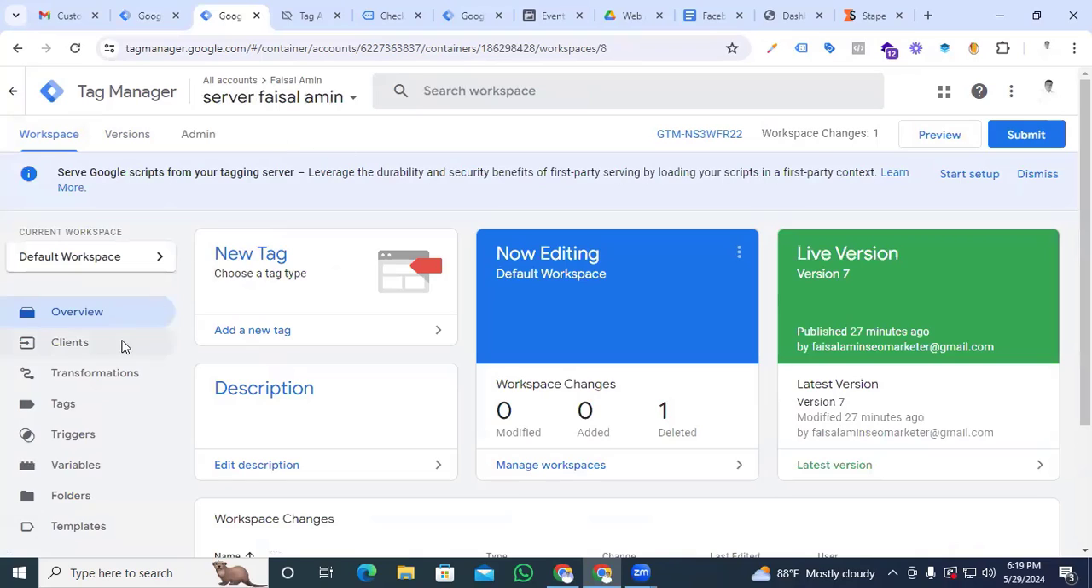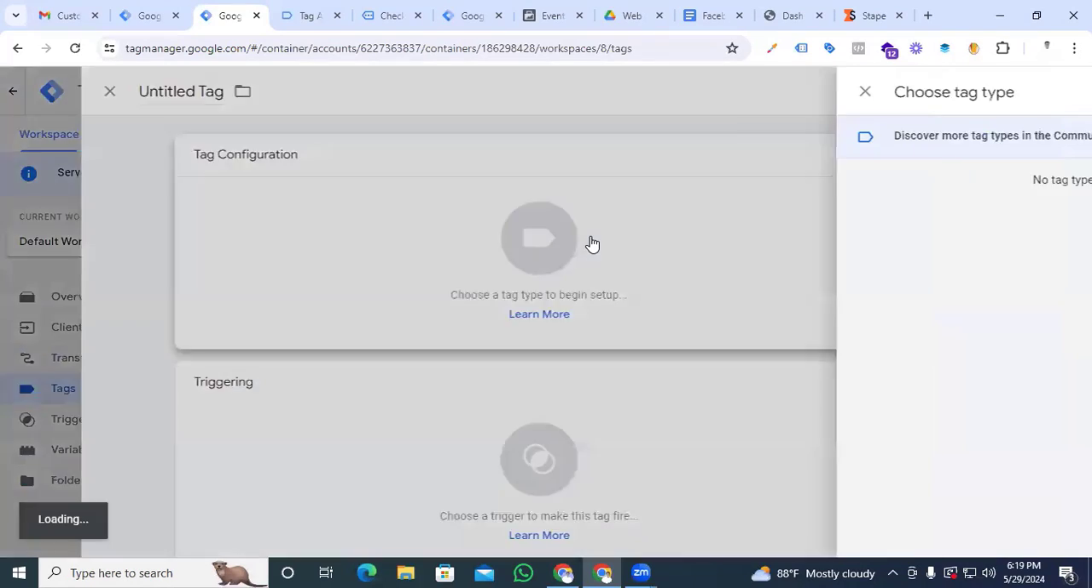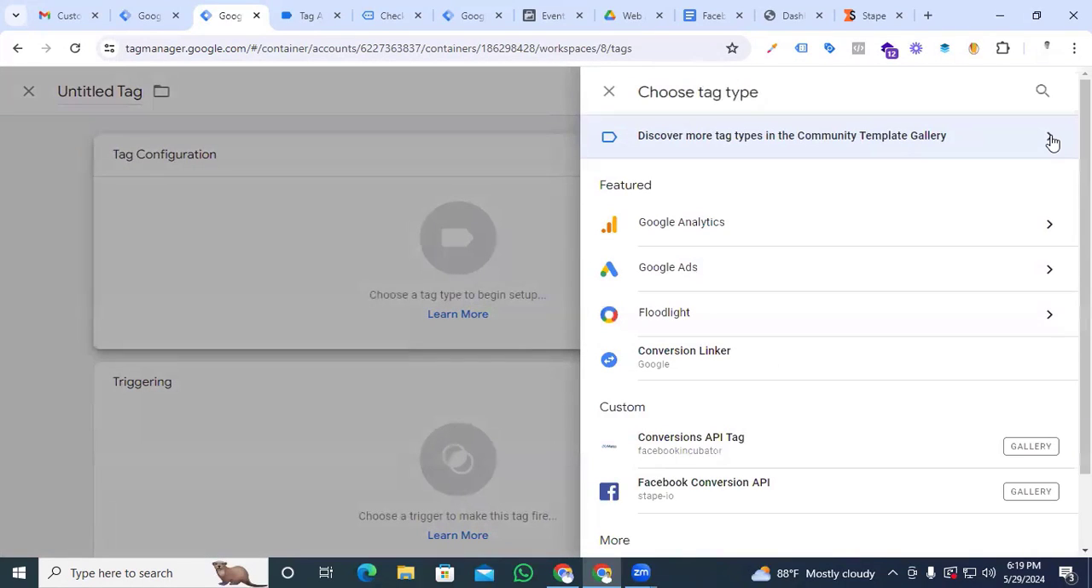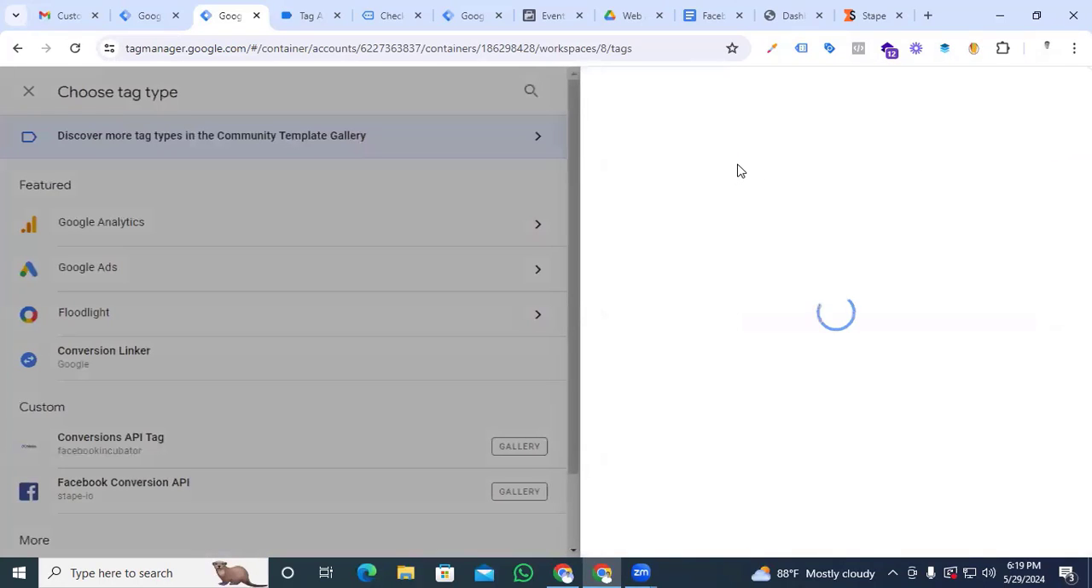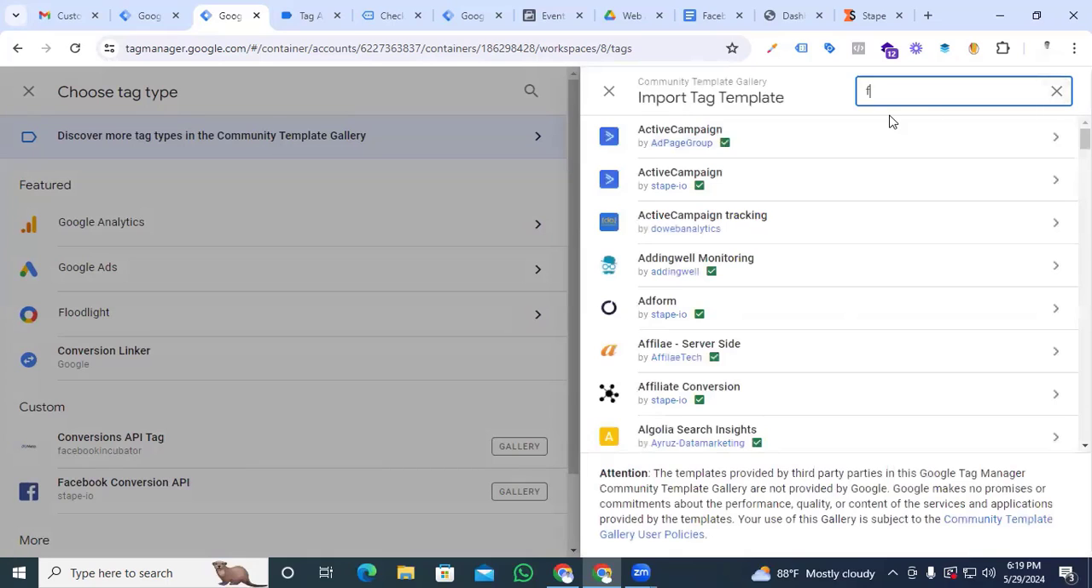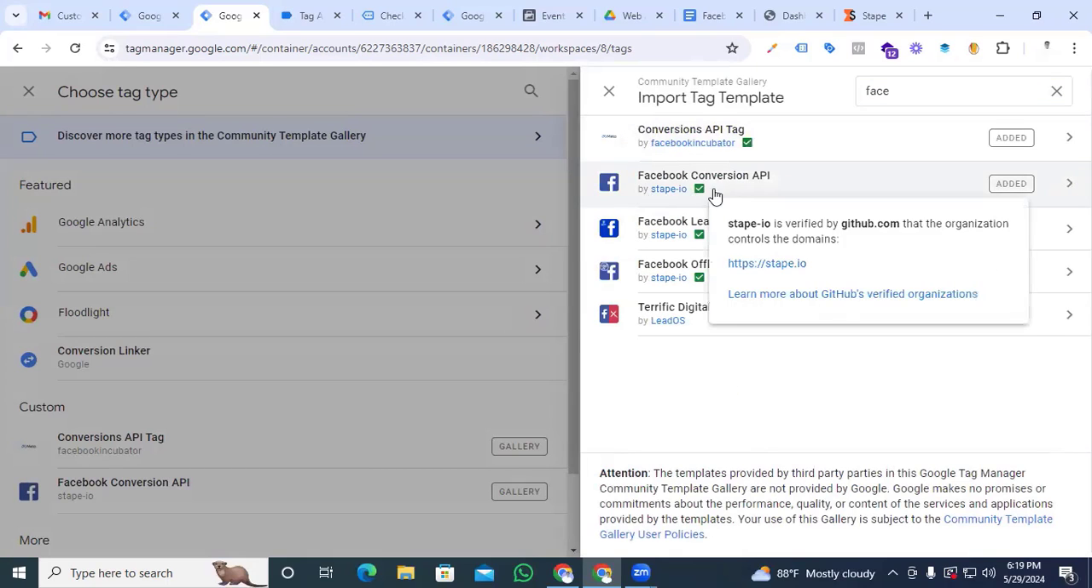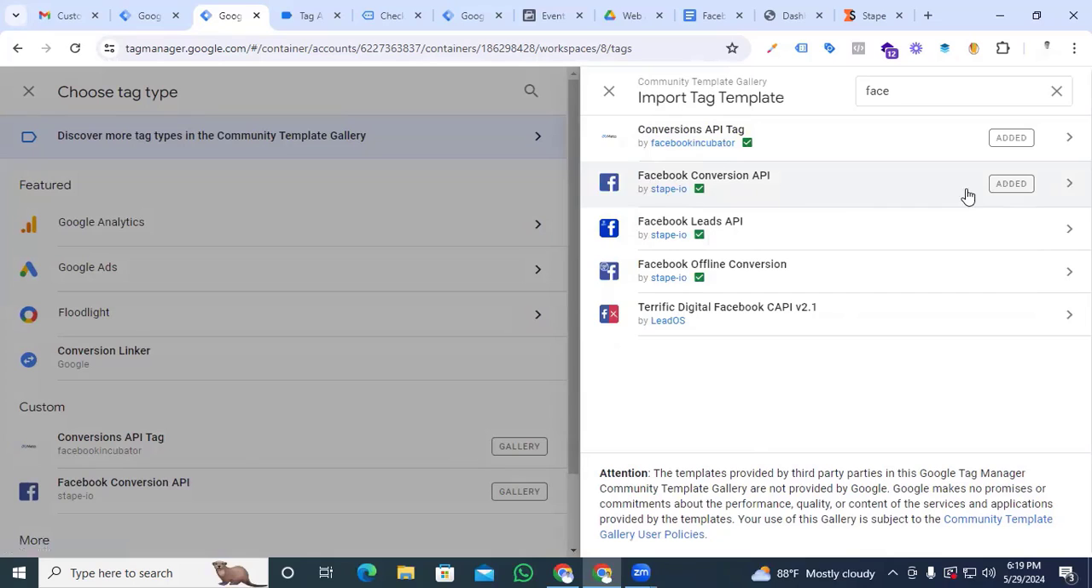Now go back to our server container. Go to Tags and create a new tag, then Tag Configuration. We have to find our targeted template, which is Facebook Conversion API. So we are searching for Facebook Conversion API. I have already added this, so I am selecting this stape.io one.